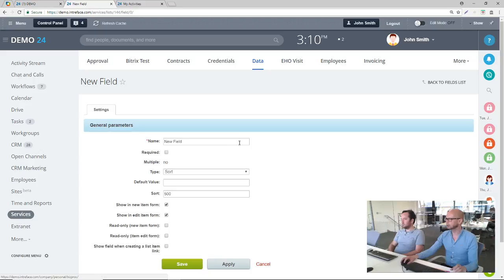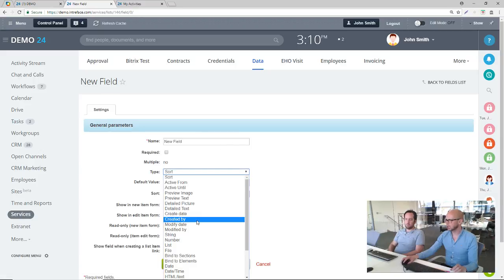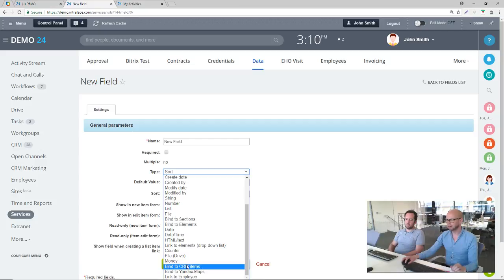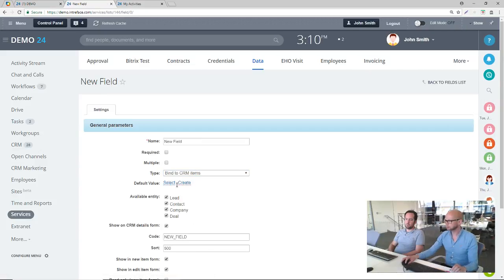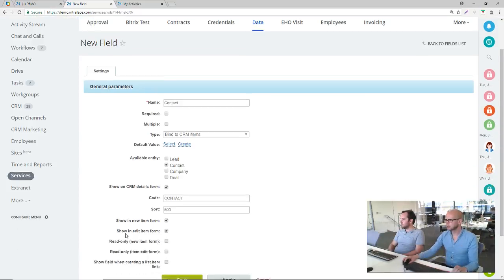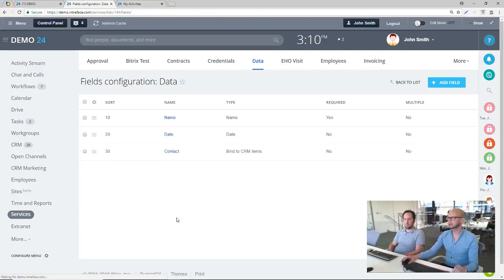Let's add another field, and this is important. You have to add this field for it to show on the CRM record. Bind to CRM items. And we're going to bind it to, you can bind it to any of the CRM modules. We're just going to bind it to the contact module here. We'll call this contact. We'll save that.